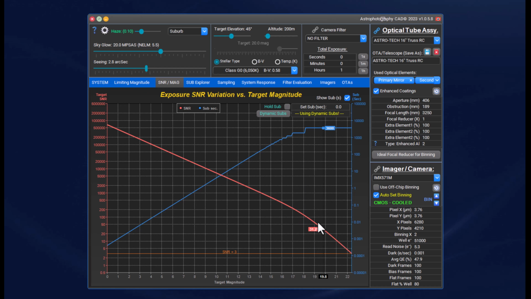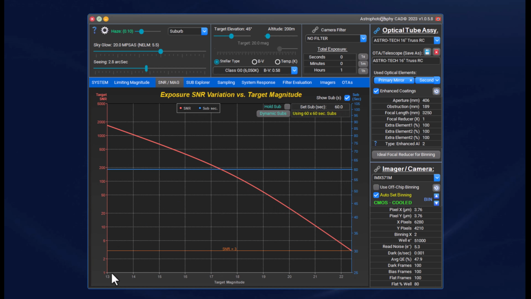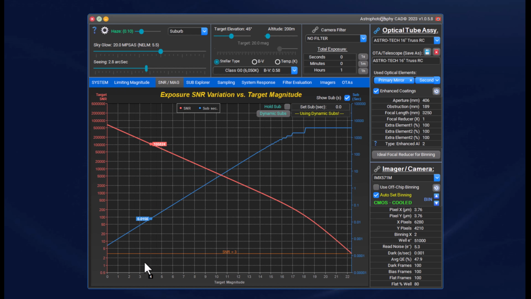And you can see in the blue the actual exposures that are used for this, or should I say sub exposures. But if you fix the sub to, let's say, 60 seconds, you'll notice that the range has changed. You only go down to 13 magnitude because that's when you start to saturate. And you can see what effect that has on your entire system. So going to dynamic subs, you can go down to very, very bright stars, but your theoretical exposures get to be really short.